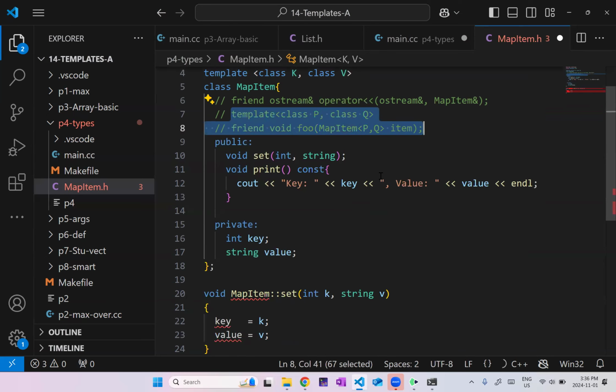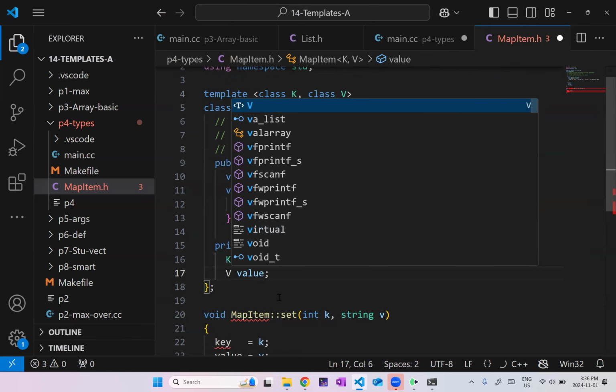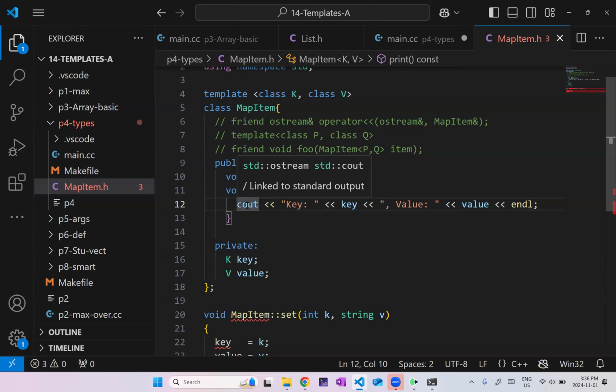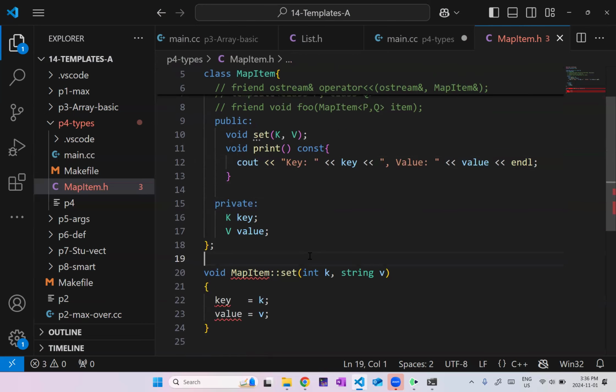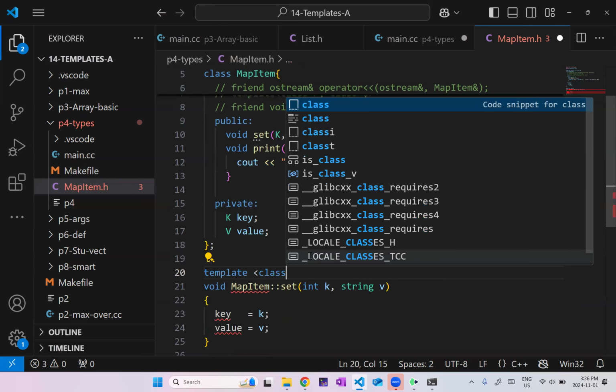We do not have a function called foo. So now we're just going to take every instance of int and replace it with K, and every instance of string and replace it with V. Well, we are making an assumption here. We are assuming that these things can be printed out to the standard output using the stream insertion operator. But most things that you'll find in C++ can do that. The things that we built so far cannot, but they will be able to shortly when we learn how to do that.